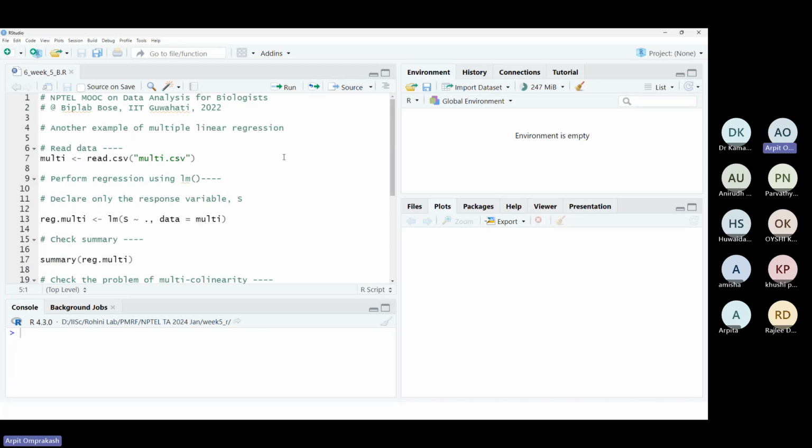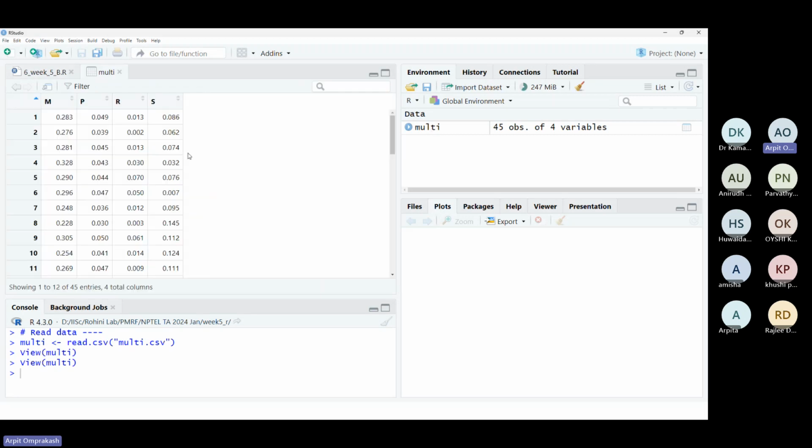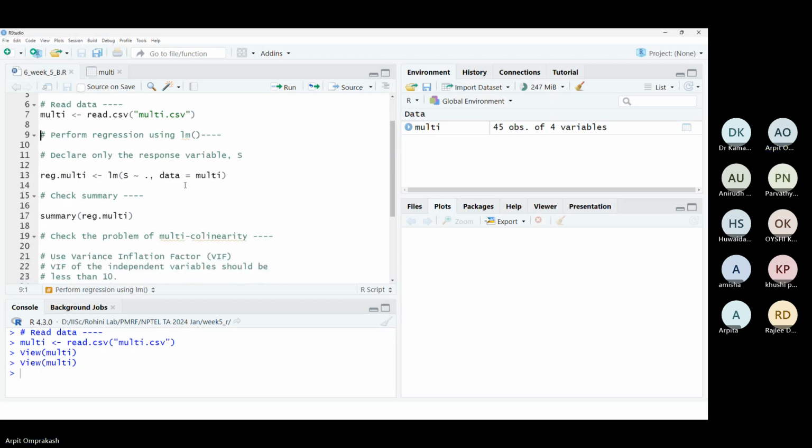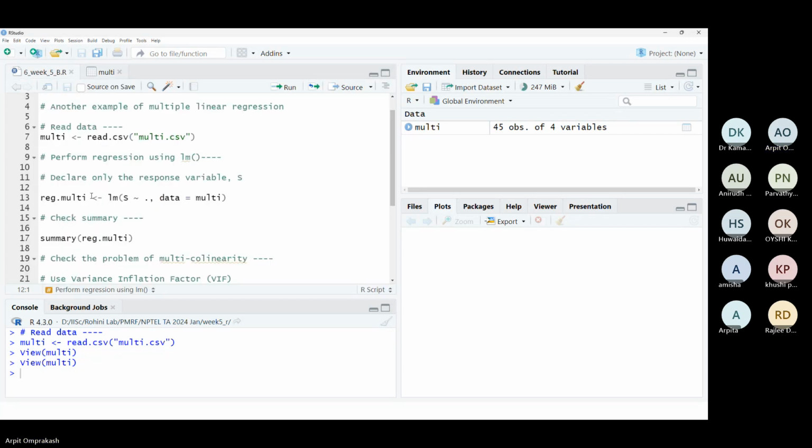So here is another example of multiple linear regression. We are reading a data set. We have four columns here and 45 rows. These are all our variables. Okay. What we are trying to do is, S will be our response variable, and we are trying to predict the value of S given the values of M, P, and R.